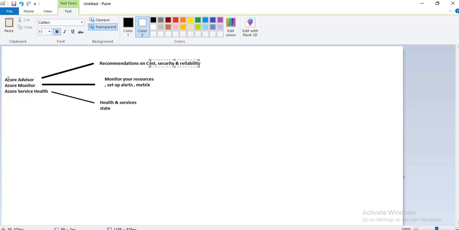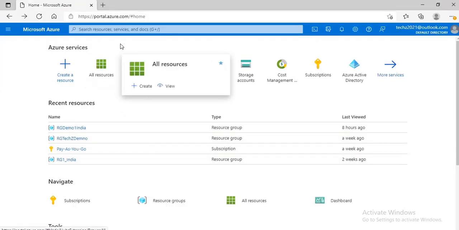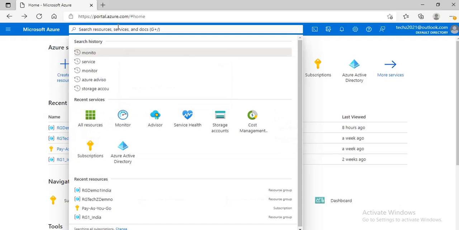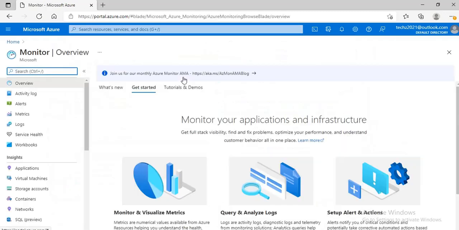Okay, first one is Azure Advisor. Basically, Azure Advisor is nothing but, in your Azure portal, it will give recommendations on the security or the cost and reliability aspects of your associated resources. For example, let's say you go and on the Azure Monitor, you can type in monitor. So, where is it?